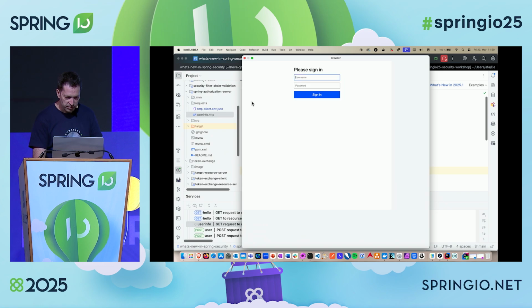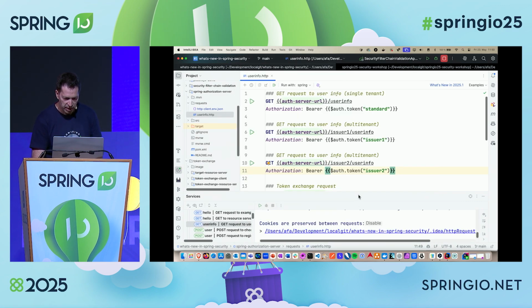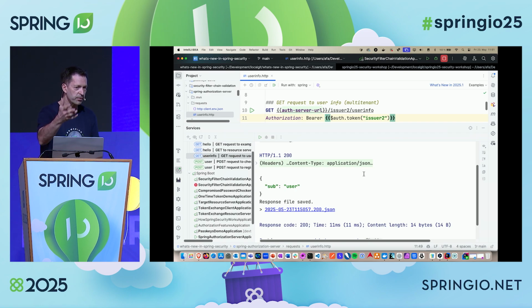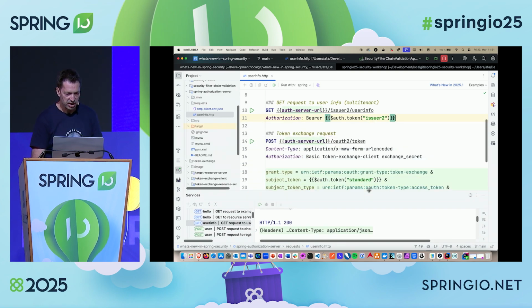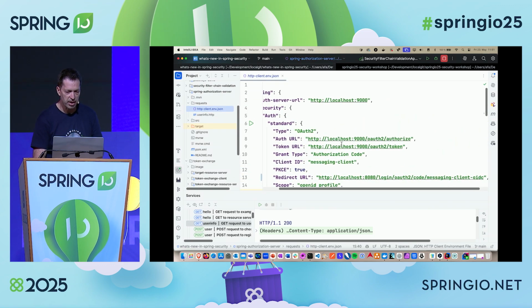Like here, this is the authorization server, I can just log in. And then I should get back some user info. So that's the answer of the authorization server from the user info endpoint. So that's quite easy. You only have to declare some environment file for your authorization server, and then it grabs the tokens directly from that configuration.